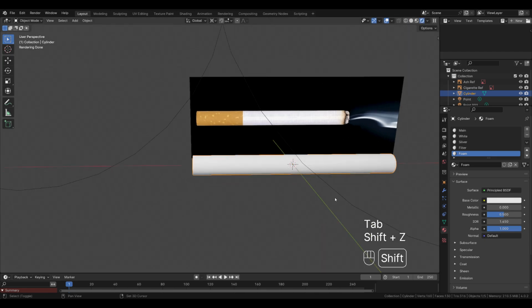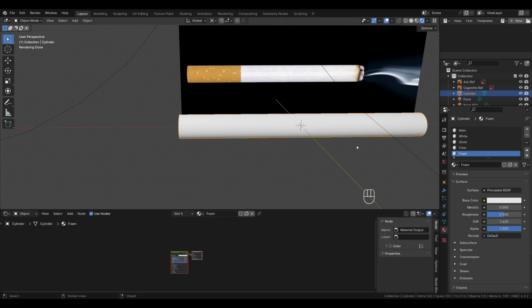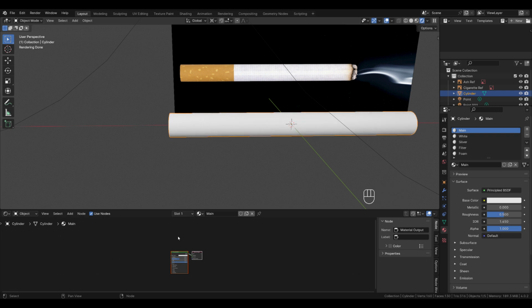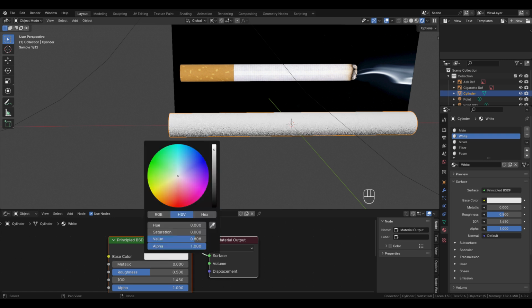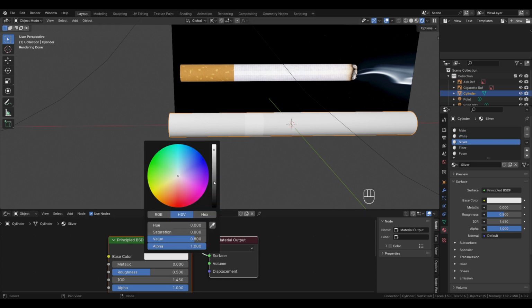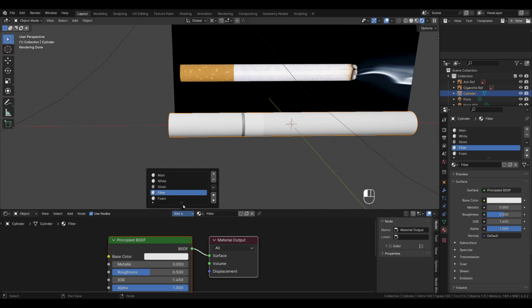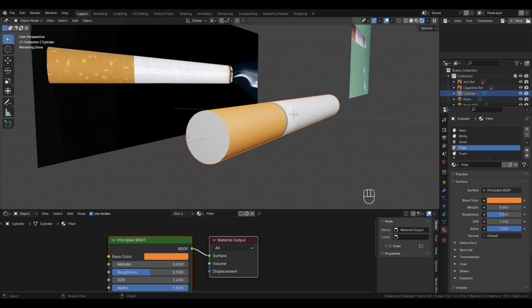Tab and Shift Z. I'm going to slide this one up, change this to the shader editor, and we have all those different slots for all the materials we just created. So main, this is the main part, changing to white, and we can change the colors just so we can see the differences, and change this one to be even whiter. Silver, changing the color, anything about there. This is temporary. Filter, anything orange, and the foam, we're going to leave it like that.